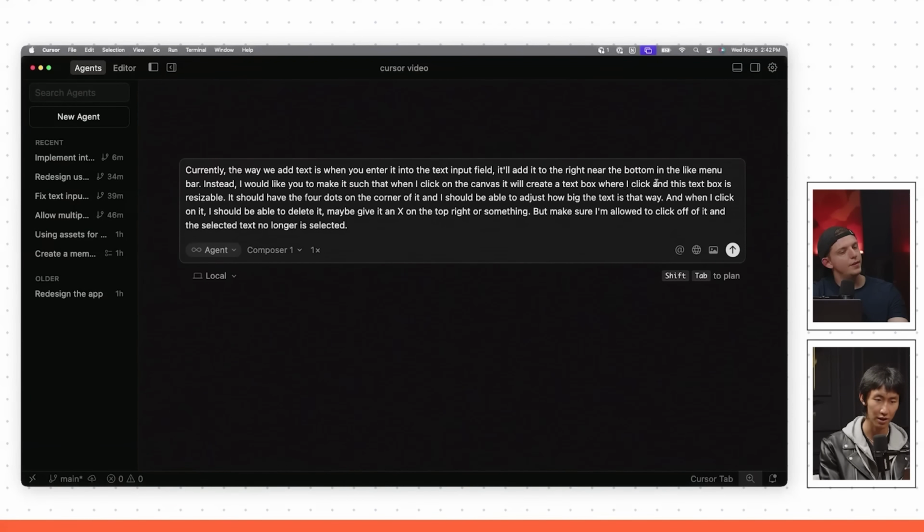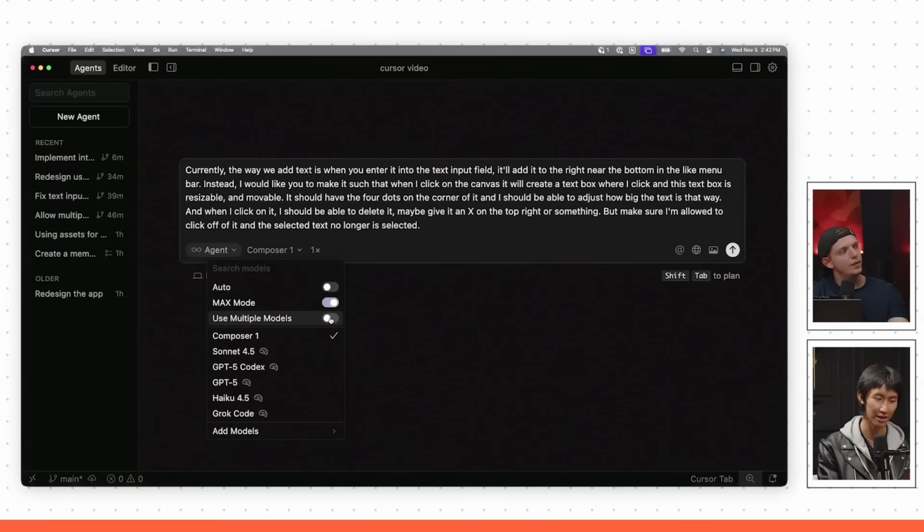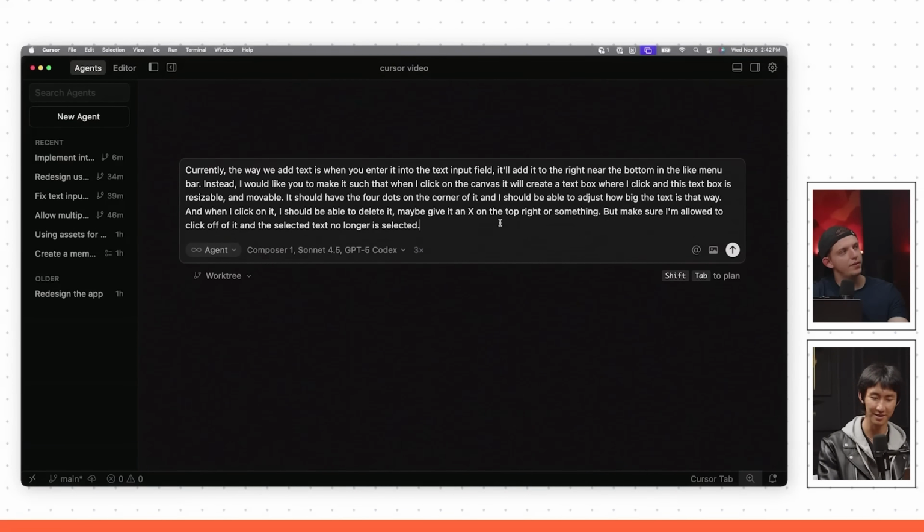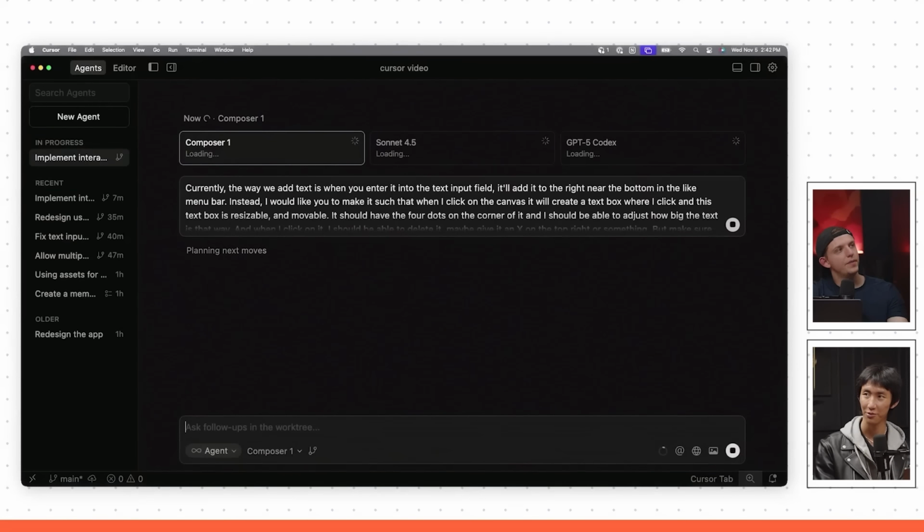Create a text box where I click and the text box is resizable and movable. You know, honestly, I just think if I run it again, it'll probably work. So let's run it with the big boys. Yep, that's what I would do. Rip it. We'll be back.